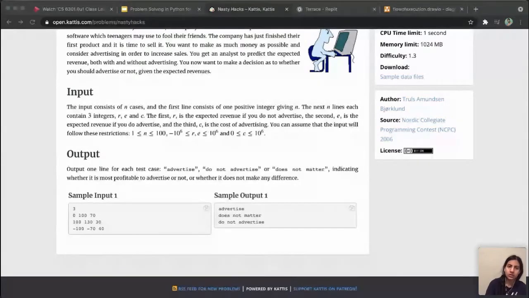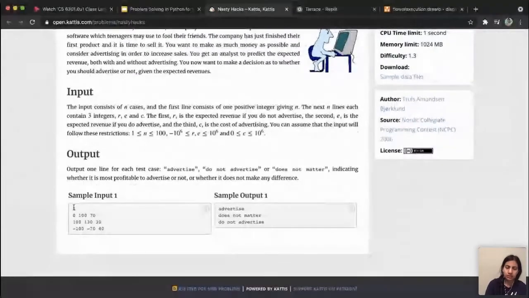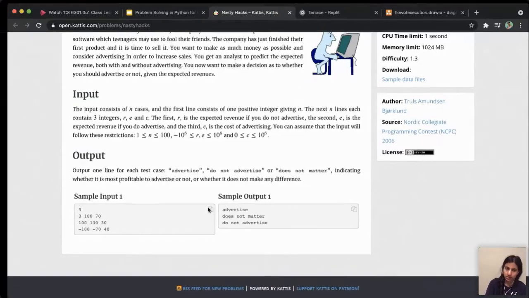I'll just repeat this once more. So you have 3 inputs. They can give any number of inputs that you have to take as input first. That's n. And then you have to loop through the number of inputs that you will get, and you have to take in each iteration 3 variables, R, E, and C. First one is R, second one is E, third one is C. If R is less than E minus C, you print advertise. If R is equal to E minus C, you print does not matter. If R is greater than E minus C, you print do not advertise.